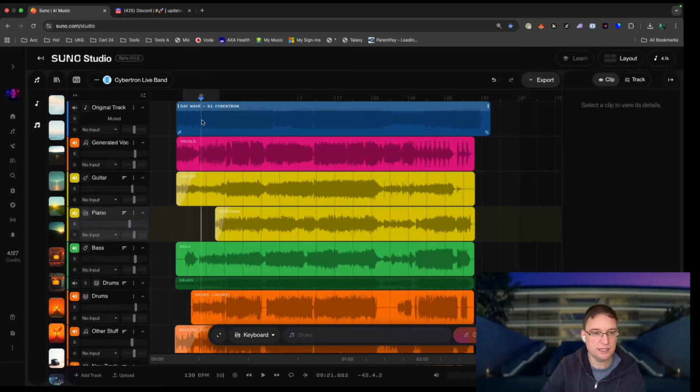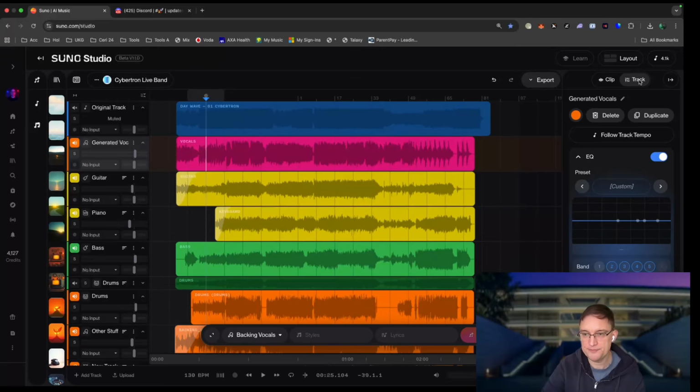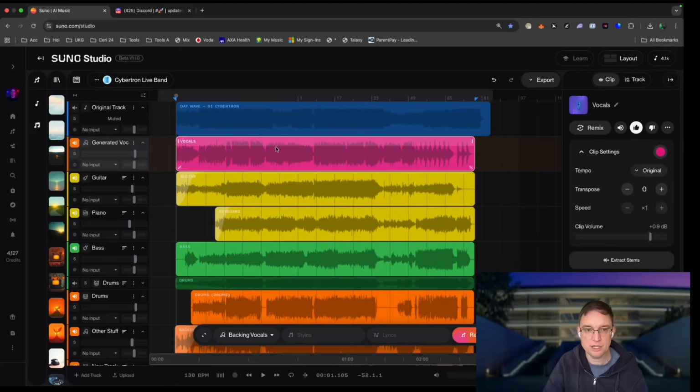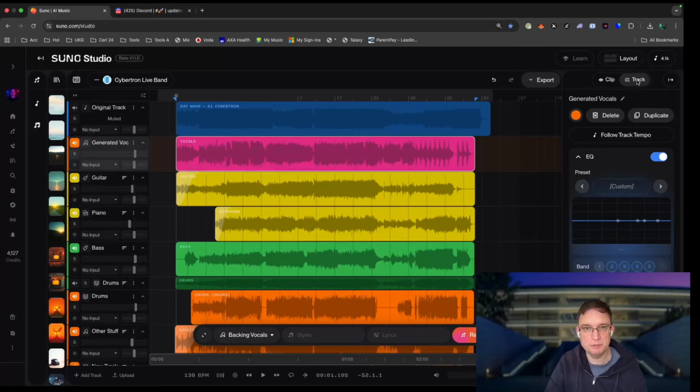Now, in terms of the EQ, let's have a listen, shall we? If I click on vocals and I go to track, this is important: you have to click on track because it defaults to clip. When you click on a particular stem, you'll see on the clip the typical details we're used to. But there is a track action button where you're able to do various things. You can change the name of the track, change the color, delete, duplicate, follow the track tempo. Equalizer is brand new. When that's disabled, it won't change the sound. When it's enabled, it will.